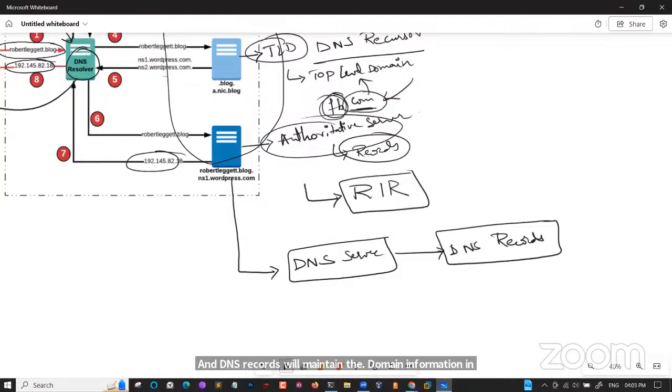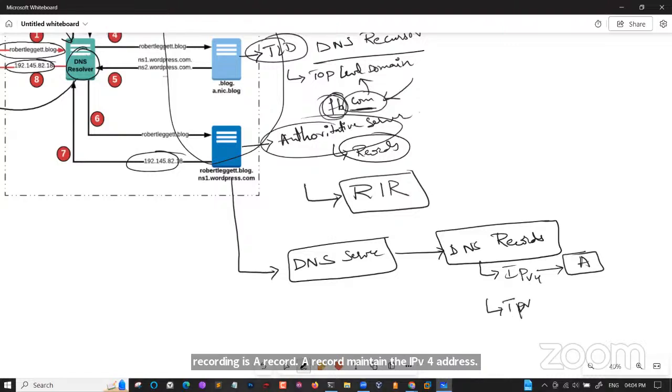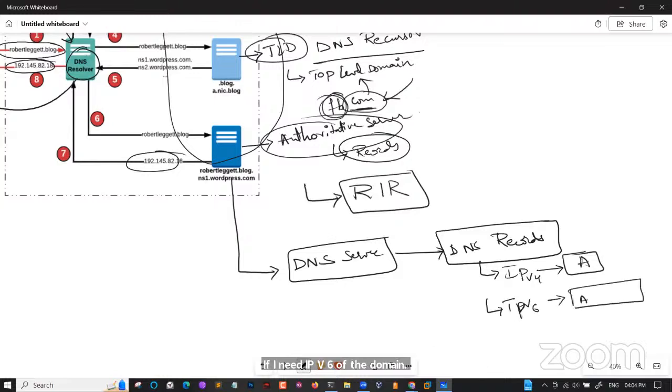Okay. So for example, I need the IP address of the domain. Where I need to look in the DNS records is the A record. The A record maintains the IPv4 address. If I need the IPv6 address of the domain, then I need to go for the AAAA record. Like that, we have different records which manage the domains here.